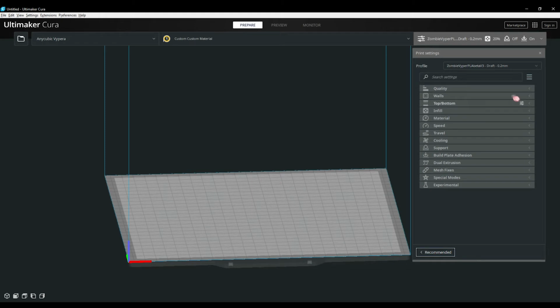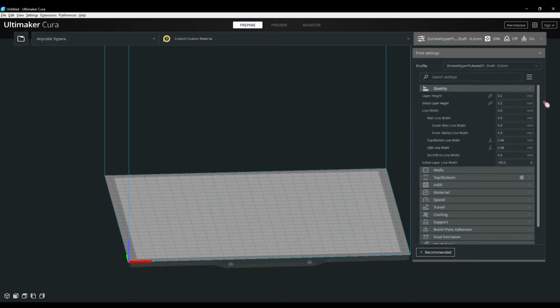Now that we have our profile imported, let's take a look at our settings tree on the right. First, the Quality tab. This is where you set your layer height and your line width. I have my layer height generally set to 0.2 millimeters. If I'm printing a finer or more detailed object, I will drop that to 0.12. This will, of course, increase printing time significantly, but the quality will be amazing.